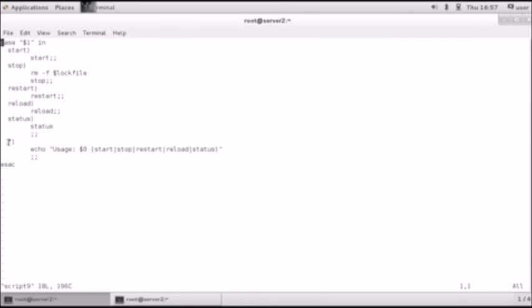And then we have star, which is everything else. So if something else was used, then an argument was used that is not expected. And then the script gives an echo message which explains how it should be used. In the echo message we see $0. $0 is the name of this script. So the user understands, okay, I need to run this script with start, stop, restart or whatever.